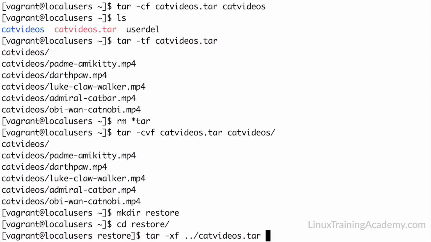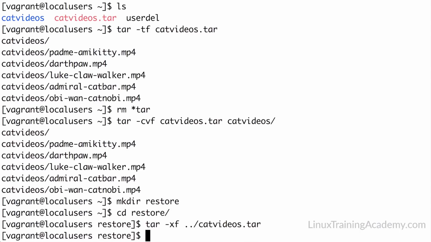Again here, with .., I'm not doing anything that's necessarily related to tar. This is just a Linux convention of relative pathing, how to get to a file that's in the parent directory of your current directory. By the way, I could have used the full path. I could have used home, vagrant, catvideos.tar, but I'm not going to do that. Okay, so we have our command here, -x for extract, -f for the file that we're going to use as our archive file, which is ../catvideos.tar, and I'm going to hit enter.